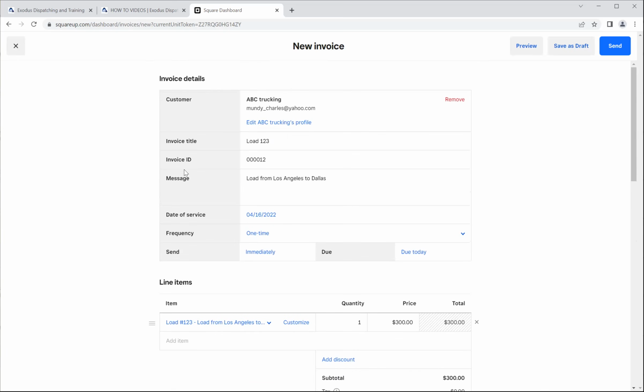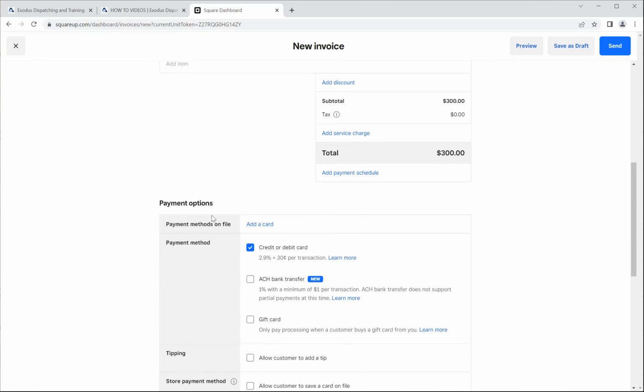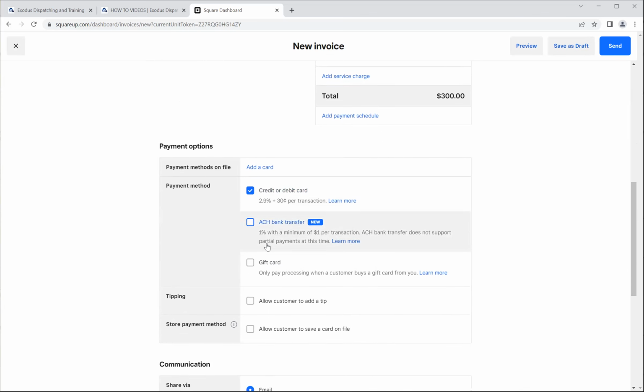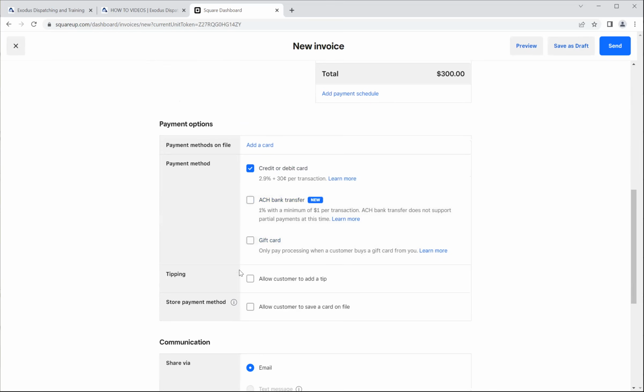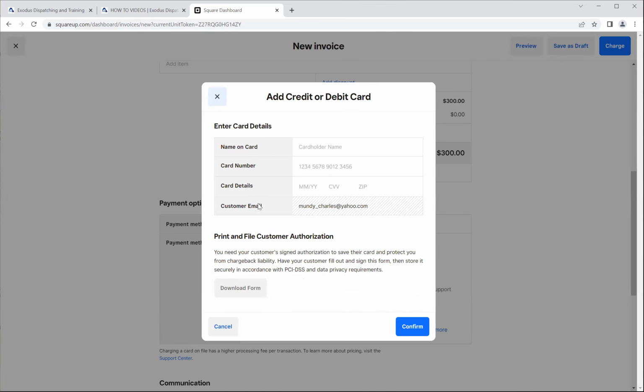Right. So we've got line items, and we've got the invoice details, which is the information about the invoice. We have the line items, the exact invoice that you're going to get paid, with a description of it, right? And then the options. You want a payment method: add a card, credit or debit card, ACH, gift card, allow tip, allow the customer to save their card on file. So you click add the card, and then they can put their card information.